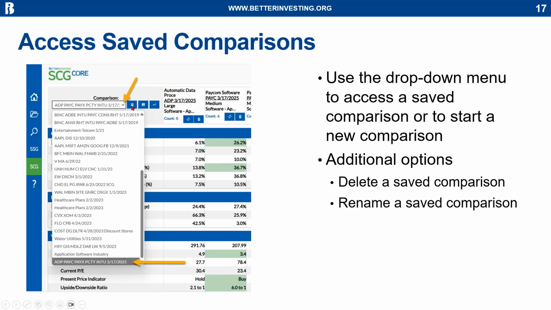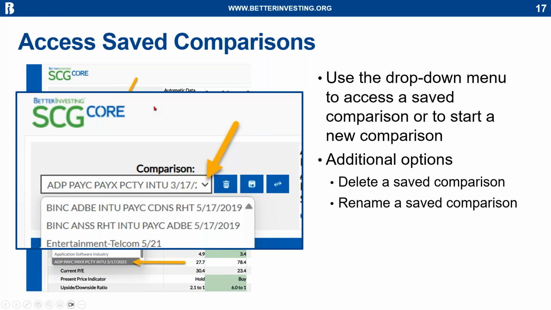And then there's three options in these blue boxes here. The first one is a trash can. So if I click on a comparison and I want to delete it, I would then click on the trash can and it would be deleted from my account. There's that save button we talked about. And then the last blue button here has got arrows that point away from each other, and it's meant to indicate change. And that's where you can rename the study. If you mouse over it, it says rename the saved comparison. And that's where the drop down is right here.